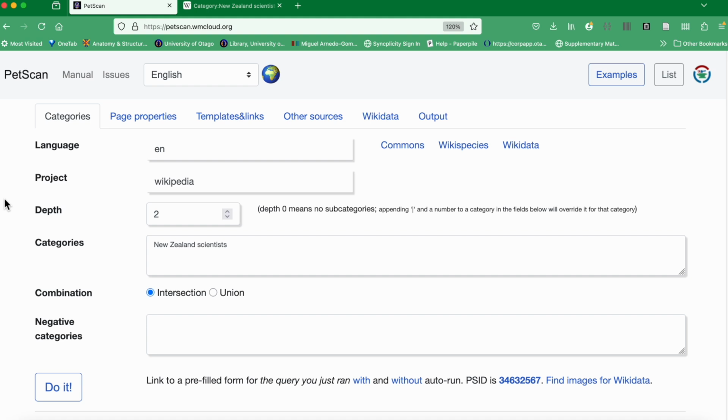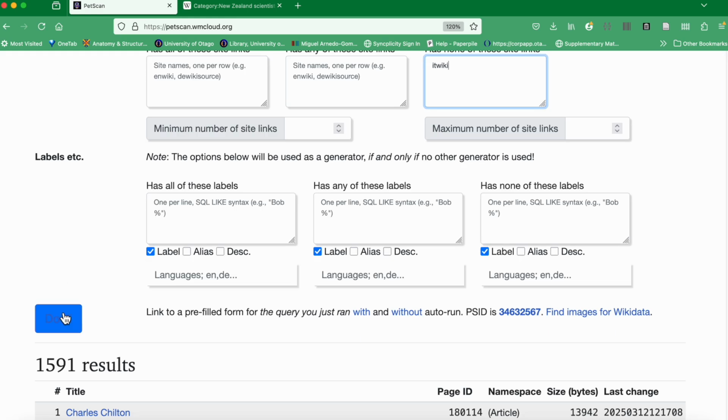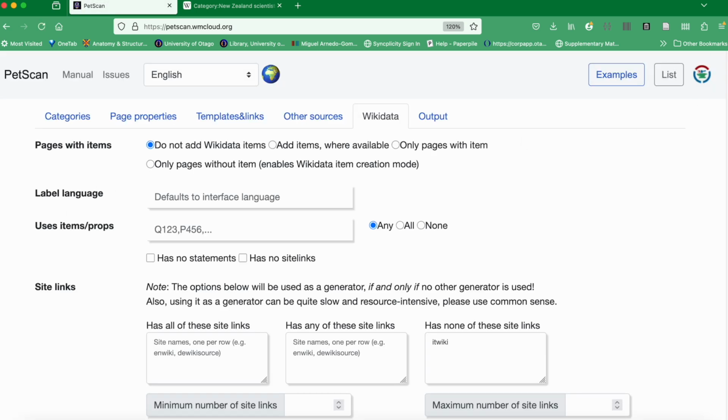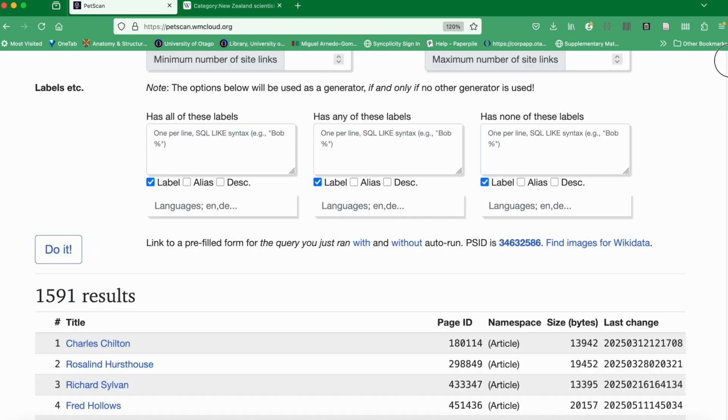If we want to find Wikipedia pages we can translate from one Wikipedia to another, Petscan's pretty good at that. So let's start with English Wikipedia. I'm going to look at the category New Zealand scientists, and I'll keep it fairly shallow. And then on the Wikidata tab, I want to add a different language Wikipedia. So what I'm saying is the Wikidata item should have none of these site links, and put which one I'm looking for here. So Wikipedia articles on New Zealand scientists, English Wikipedia, that aren't covered on Italian is quite a long list, 1,591, unsurprisingly.